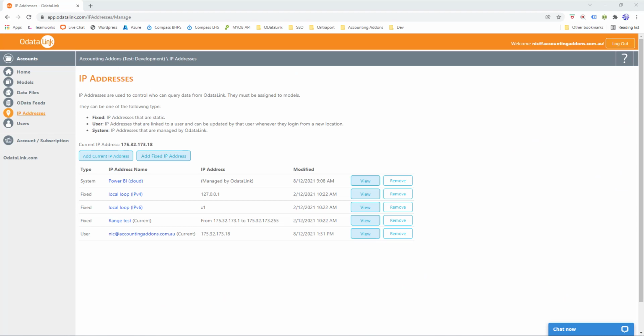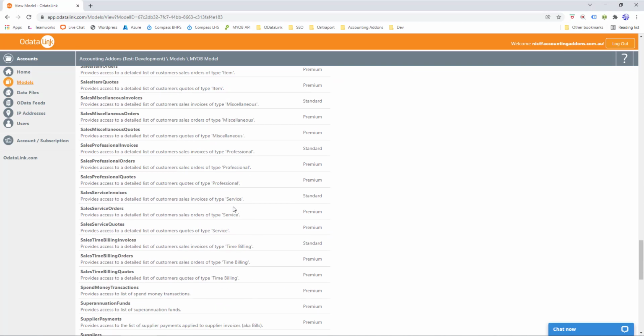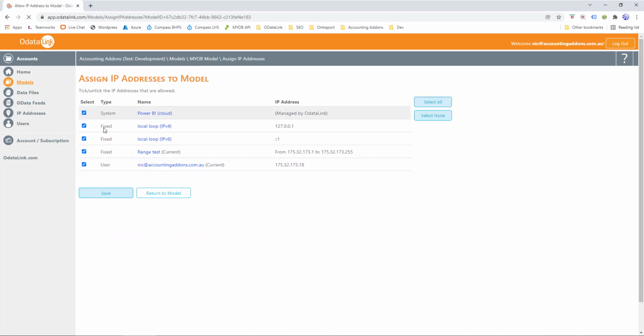One of the biggest questions we get is how to allow Power BI through the OdataLink firewall. To solve that complex question, we've added a new IP address. It's a system one, and it's called Power BI Cloud. Internally, the associated IP addresses are managed by OdataLink. So if you want to grant access to Power BI servers to use OdataLink, you can simply assign it to your models as you do with any other IP address.